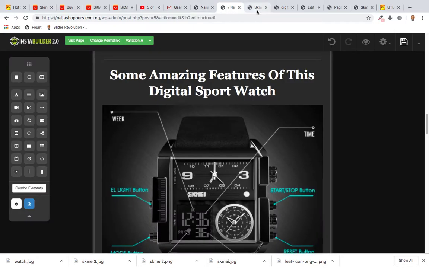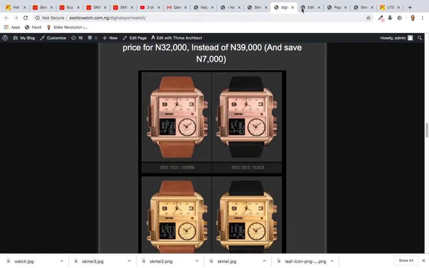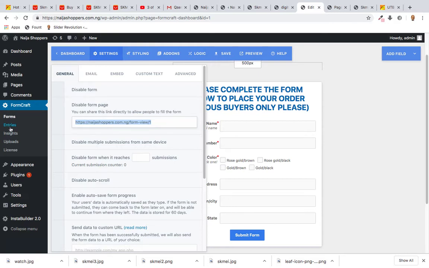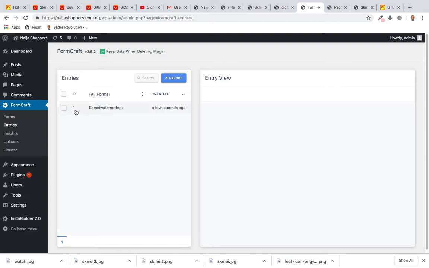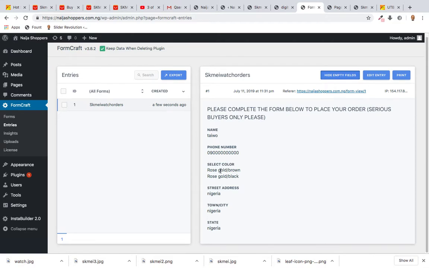So how do you check for the fields there? How do you check for customers if you've got an order? You go to your backend, go to your form, go to entries. You can see this is the test order I just did now. When you click on it, understand, it's going to bring the customer's information here. There are several ways to do this. Most people prefer sending it to their email and keep disturbing your email. I don't prefer that. I prefer this one. It's easier for me.